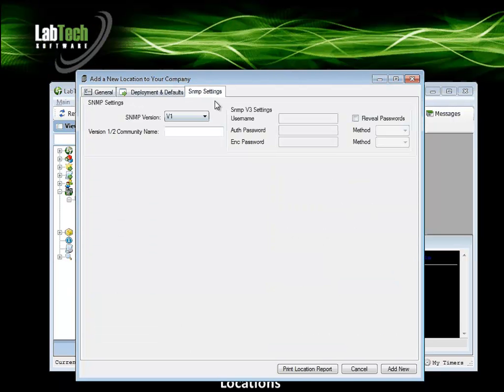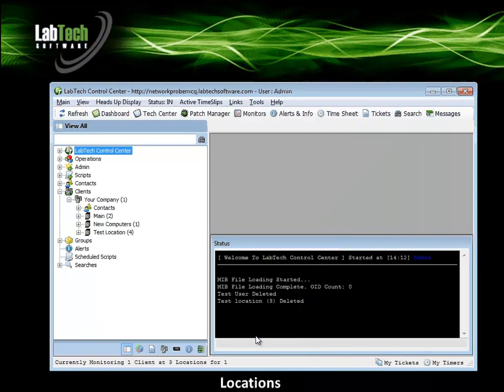Additionally, we have the SNMP Settings tab. This contains information that is specific to SNMP that might be used by the network probe of this location. I will click Add New to save my new location, and here it shows up in the navigation tree. Let's double-click on it now to modify it.